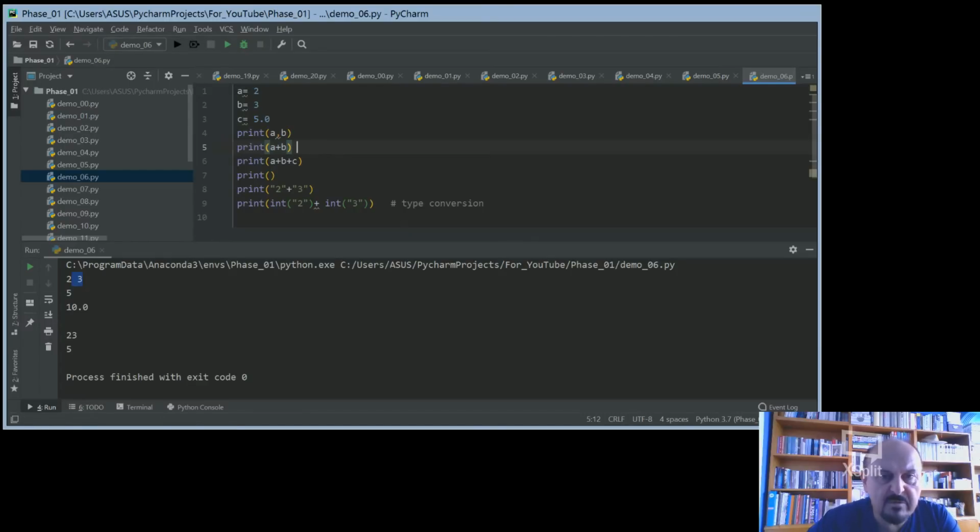And what about the third print command? A plus B plus C. Okay, this is 2 plus 3 plus 5.0 equals 10.0. In Python, type conversion is done automatically. That is a native feature. So it is written here like this, and another empty line, thanks to the empty print command.